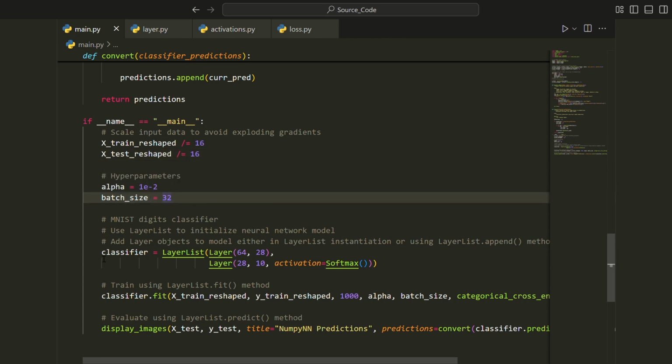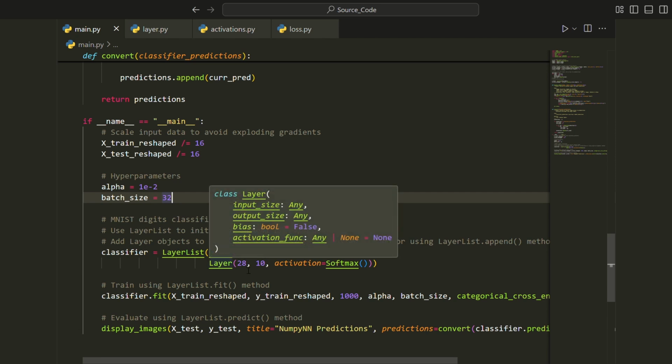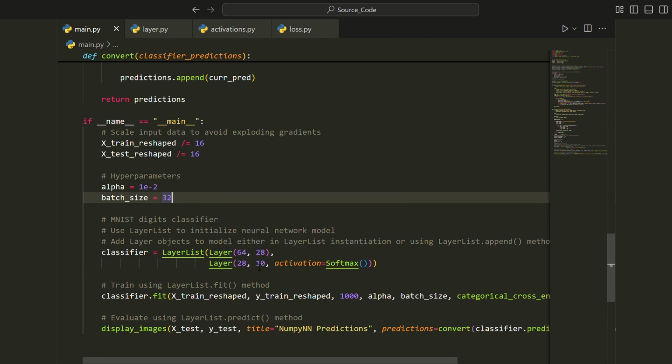classifier as follows. So it will be a layer list object with two layers. The first layer will have 64 inputs and 28 outputs, and the second layer will have 28 inputs and 10 outputs. These 10 outputs represent the 10 labels for the 10 digits. Additionally, since it is a classification task, we're going to use the Softmax activation function in the last layer.